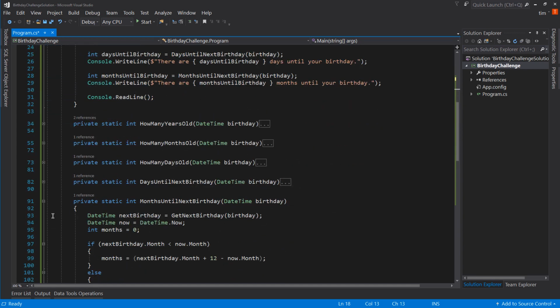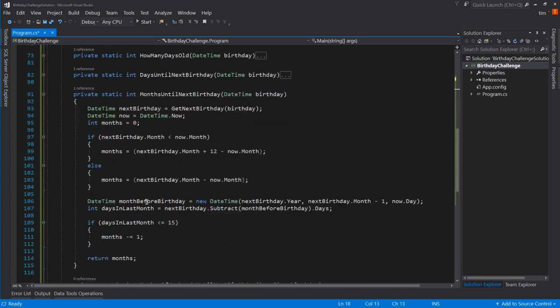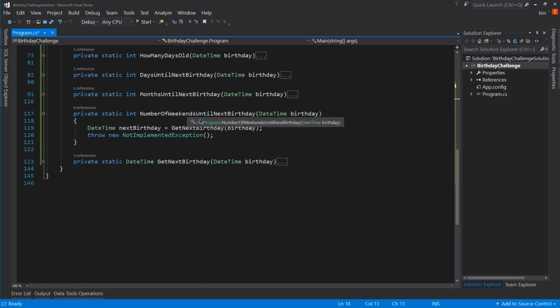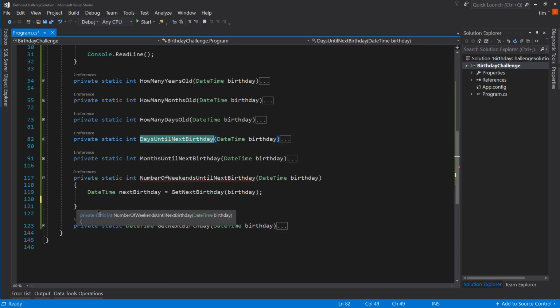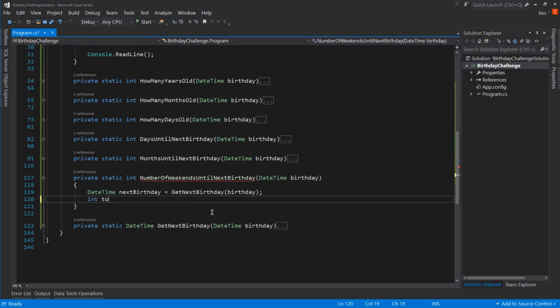So now, always verify your stuff, by the way. Test it a couple different ways. Don't just assume that if one test passes, you're golden. Now let's figure out the number of weekends until your next birthday. This one is a little trickier and it's going to take some thinking through of the problem. Let's start off by doing the simple thing, and that is we can get the number of days until our next birthday. So int total days left, and we can just calculate that, passing in the birthday.